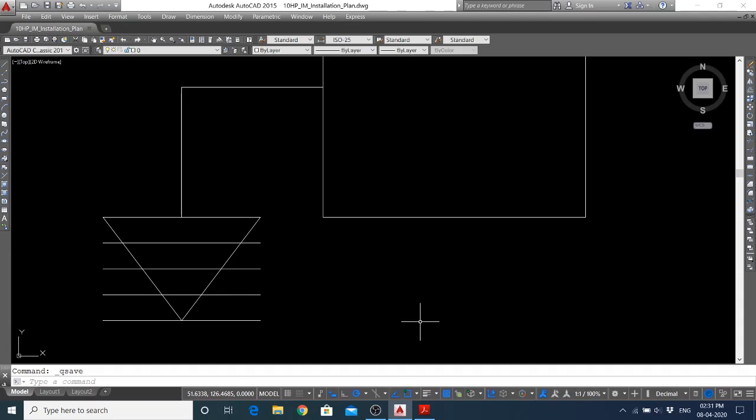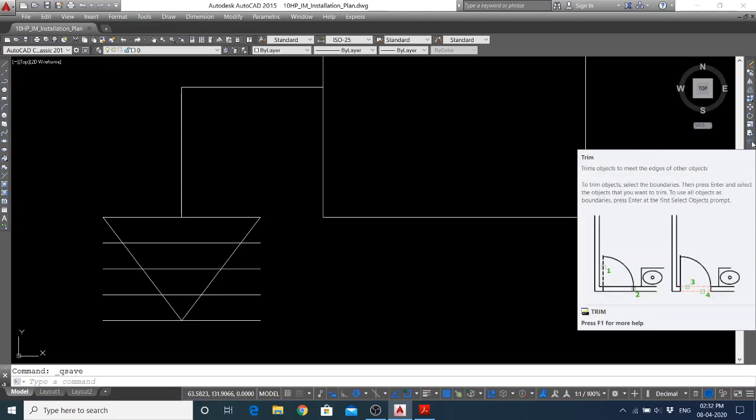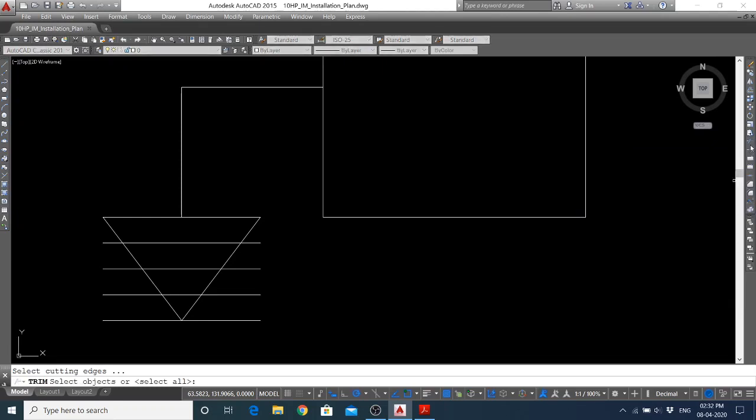Okay, now the trim command, I can use from here or from the keyboard. What I have already told, that tr should be pressed to start the trim command. Now it is asking to select objects, that is the reference object. This is the reference object, this is the reference object, then enter. Then it is asking to select the object to trim. That means which portion should be trimmed out.